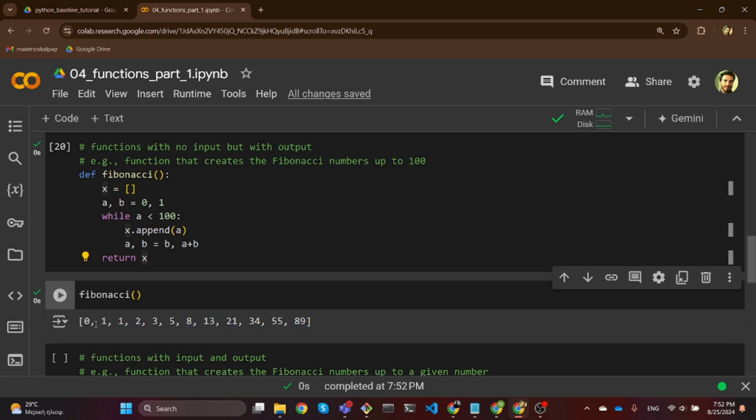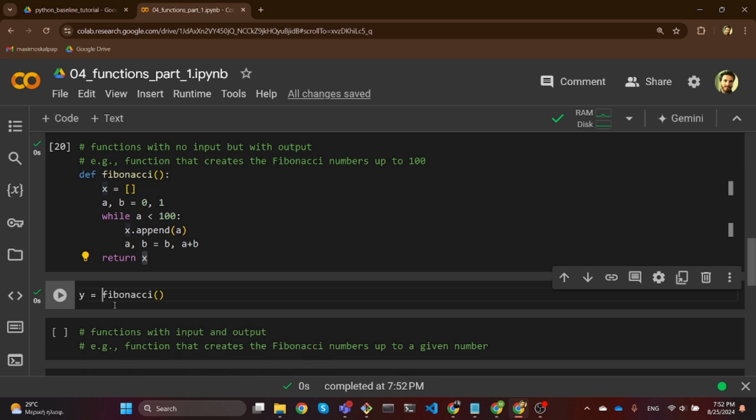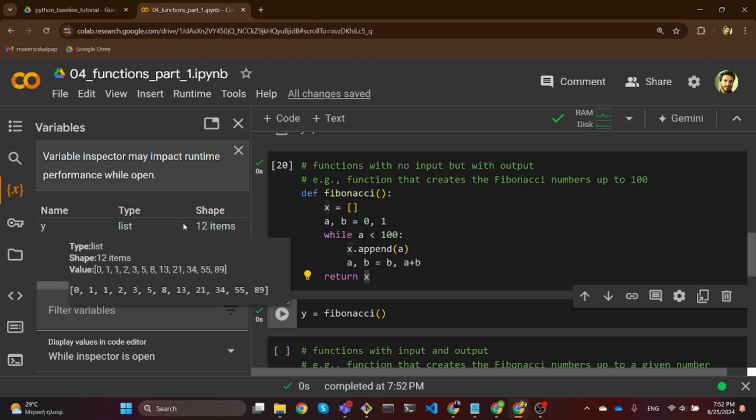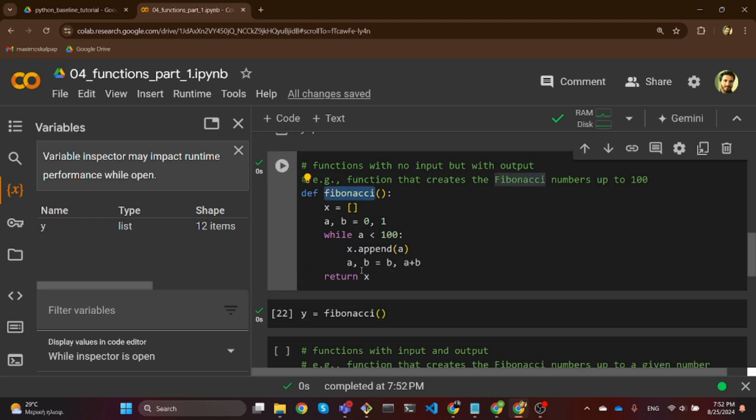But you see that it has outputted this and printed it since we didn't catch it with a variable. So we could say that y equals that. Now if we run it, you see that no output is produced. However, if we go to the variable inspector, you see that we have created a y variable that is a list with 12 items, the items that the Fibonacci function has returned to us here.